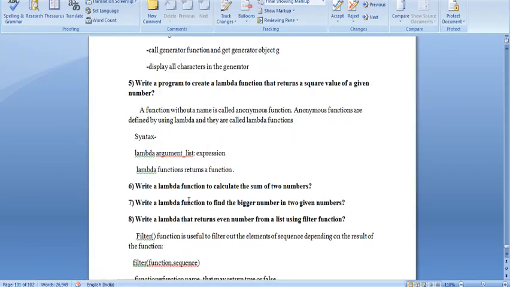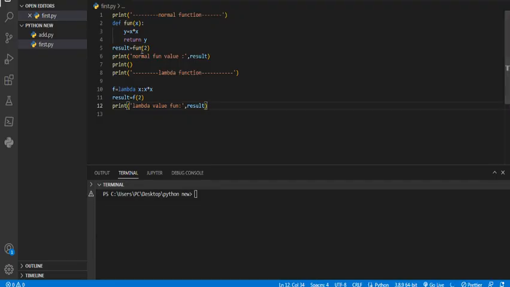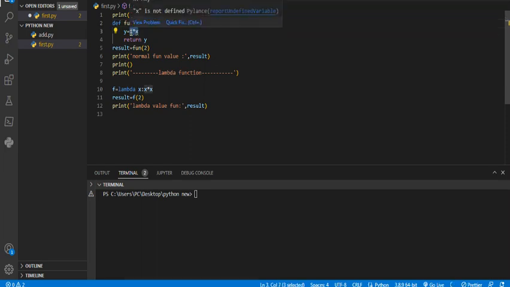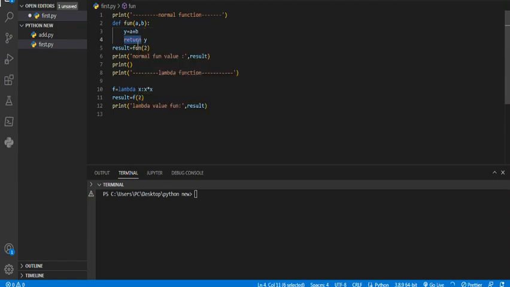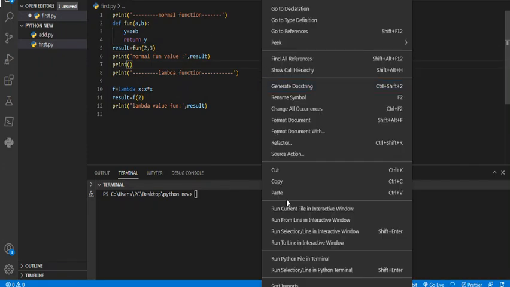Next program: write a lambda function to calculate the sum of two numbers. How do you calculate it in a normal function? Define function(a, b): y is equal to a plus b, return y. Then result is equal to function(2, 3). This is the normal way. The answer will be 5.